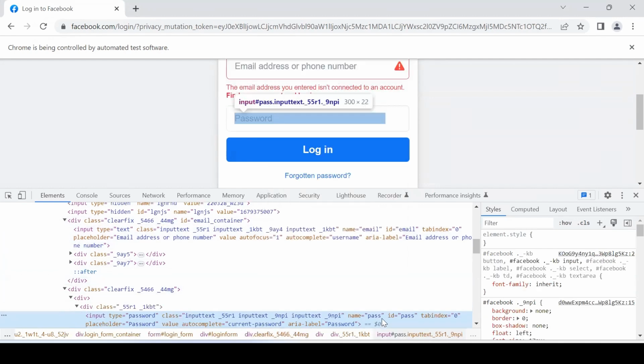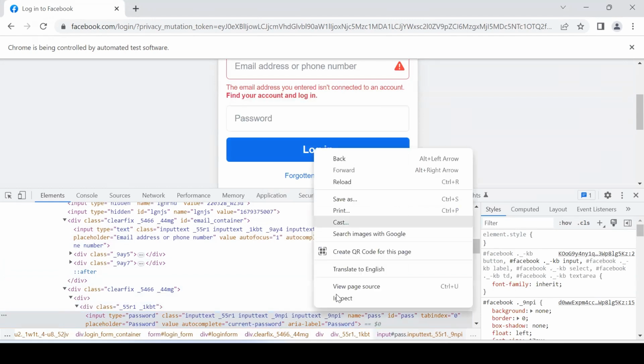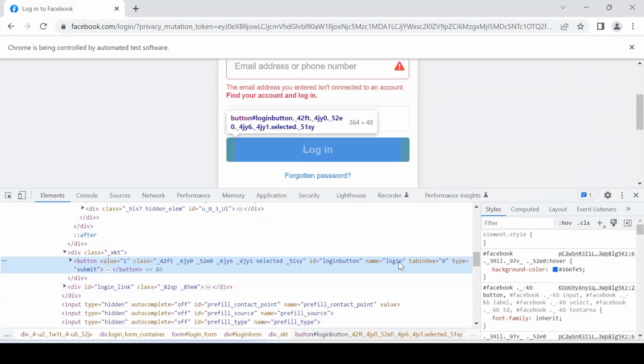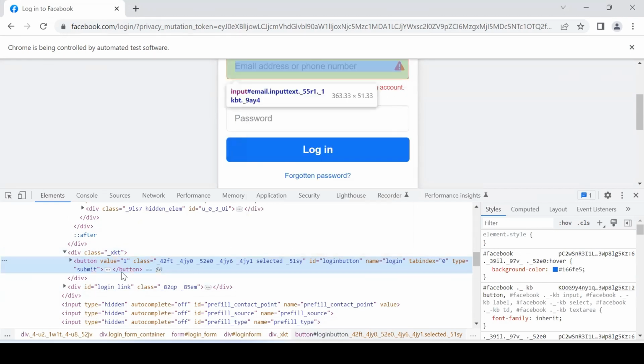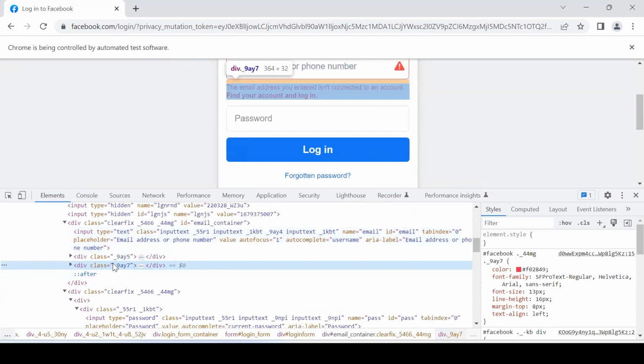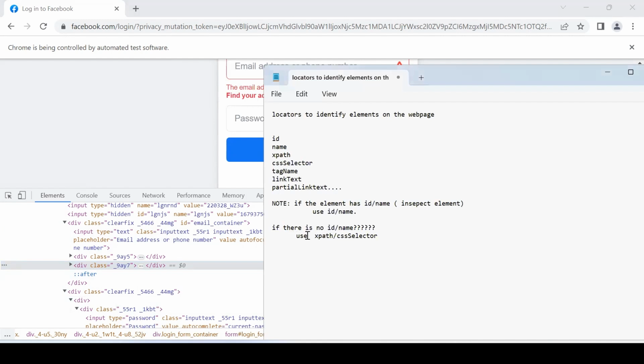Yeah, the ID is pass, right? But the login button's name is login, right? So name or ID is there. But for this error message, there is no ID or name. How to identify that element? When there is no ID or name, what do you have to use? Either XPath or CSS selector. These two things. So XPath is also a very important identifier to locate an element on the web page.